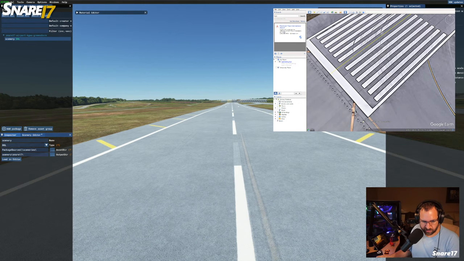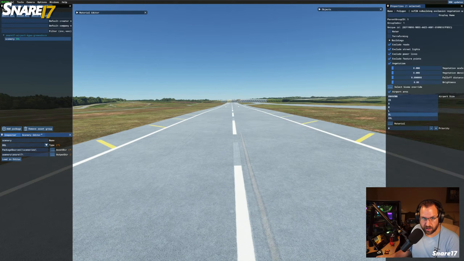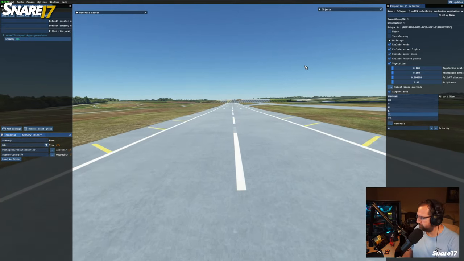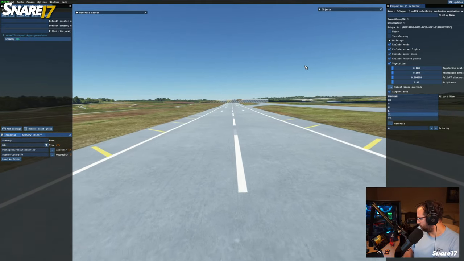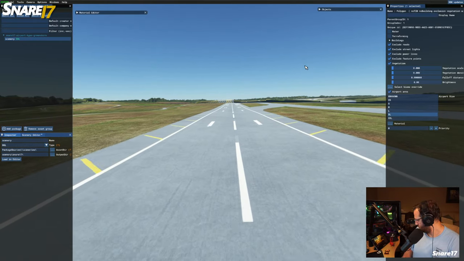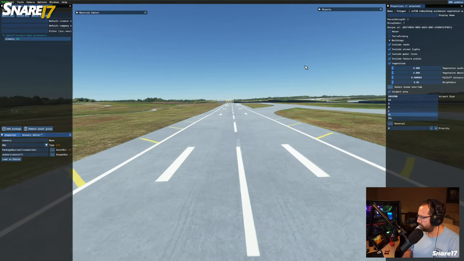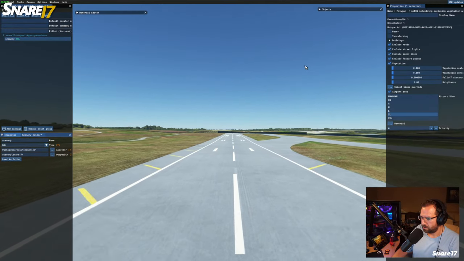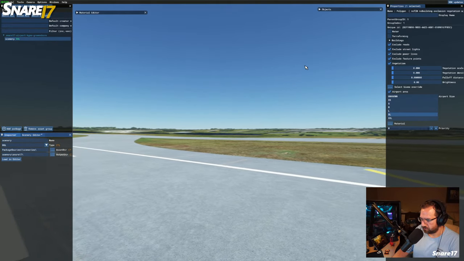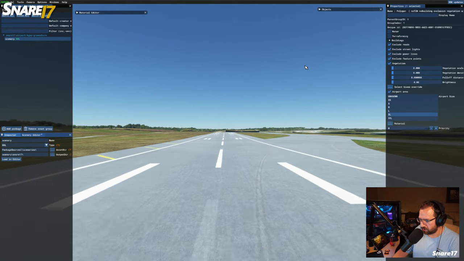Let's get rid of this Google Earth up here. There we go. We don't need that stuff. No bumps. We'll wait till we get to the end, then we'll look down the other side.